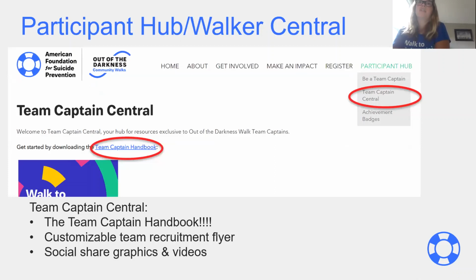It is wonderful, and it has even more Donor Drive tips than I'm giving you today. It's got different checklists you can go through, ideas for fundraising. It is a really great resource to have in order to build your team and really inspire you to do some cool fundraising. There's also a customizable team recruitment flyer under this tab. And then there's different social share graphics and videos that you can use. So we always have different 30-second and 60-second PSAs. Those are easy ones that you can share with friends and family to let them know what our Out of the Darkness events are about.